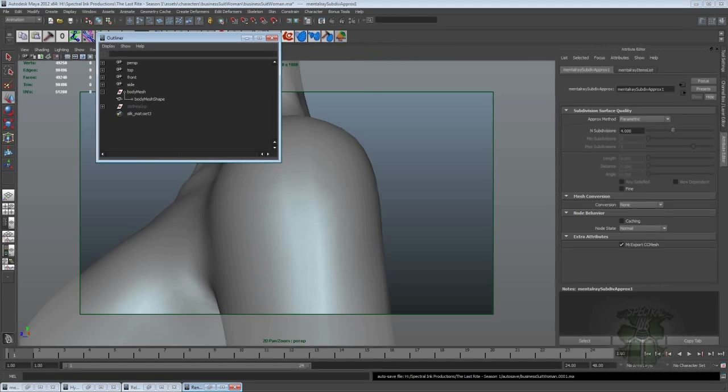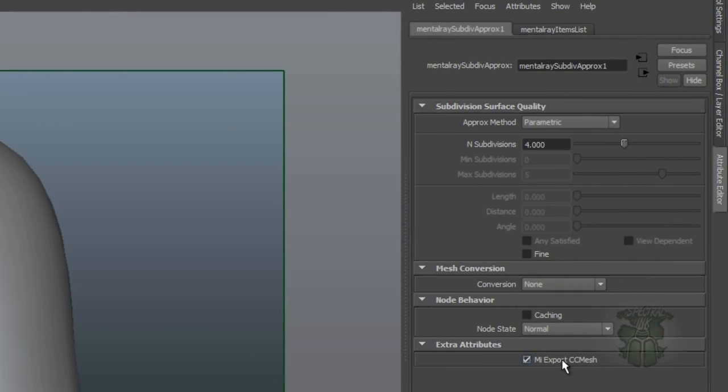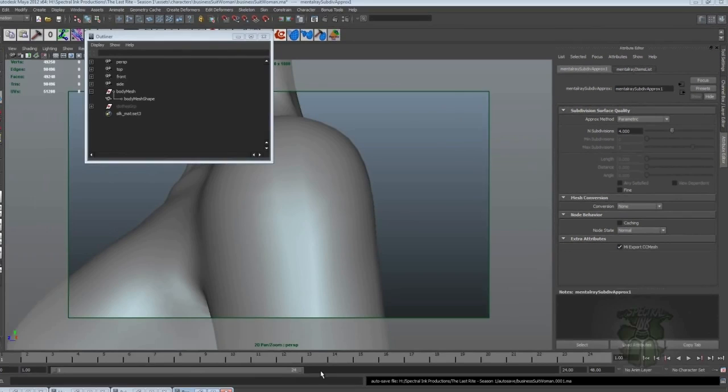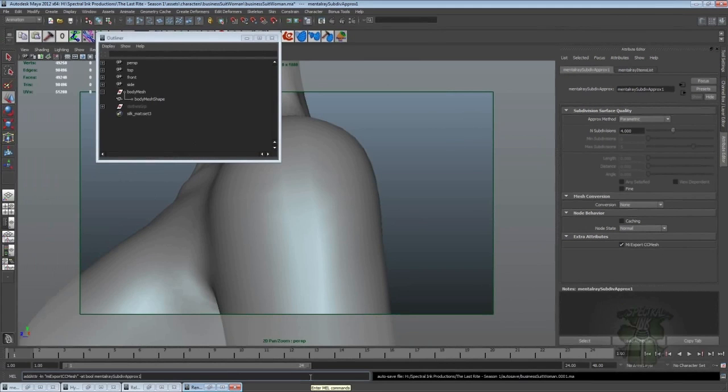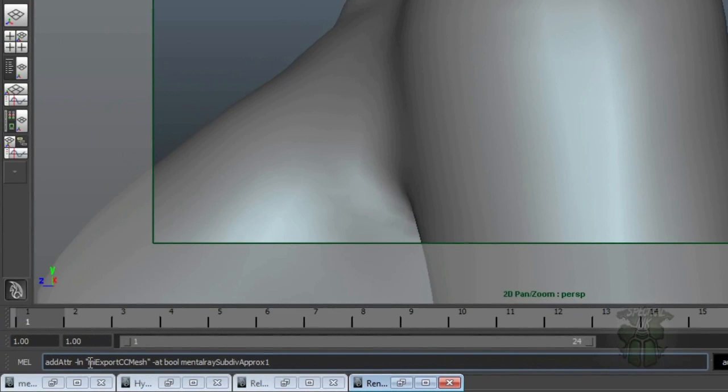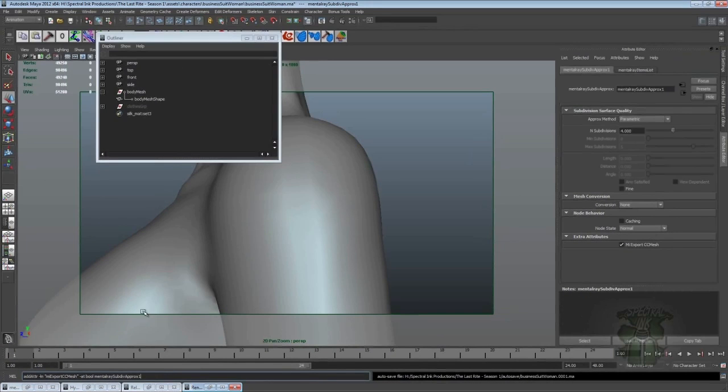The answer to that comes from adding this attribute onto the mental ray approximation node. So what we need to do is run this command, addAttr, long name, in my export cc mesh, attribute type bool, to the mental ray approximation node. Basically, somewhere along the line, about version 2009 or so, they changed the way the subdivision approximation node worked, and it's caused some problems ever since. And this is basically the ability to turn it off.